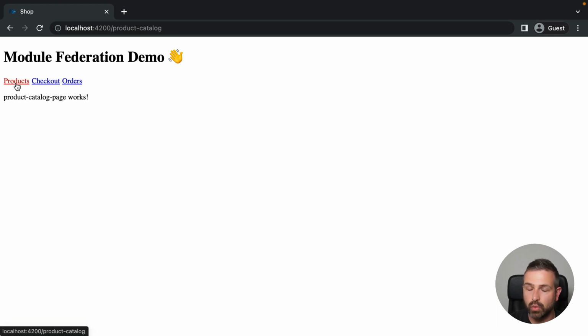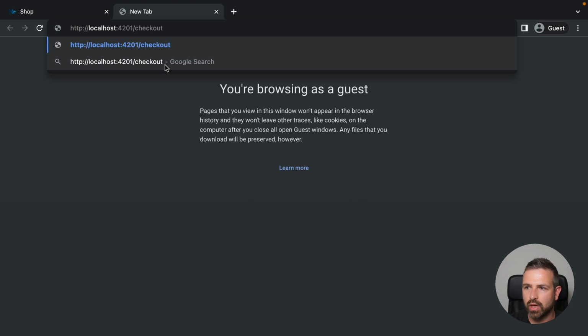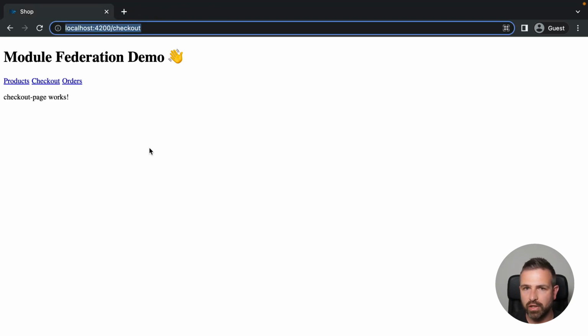We see the product still works because we didn't touch it. The checkout now also works, but this now points to the actual remote application, and the orders page, which we also didn't touch, still obviously works as well. The interesting part is that this checkout application is now being served independently via that remote, which lives on 4201. So Nx did spin up a server on that port directly. And if we open that, we can see that our checkout page runs, which is an independent application if you want. It just happens that it gets pulled in here via the Module Federation setup.